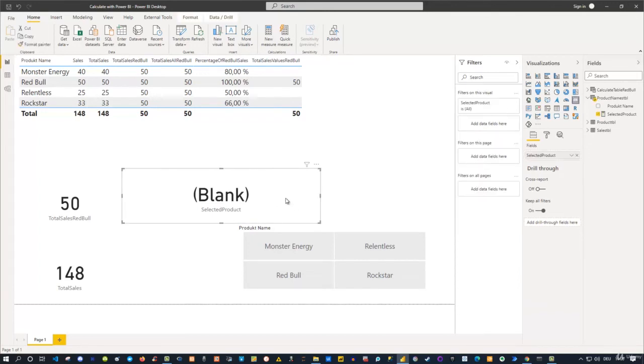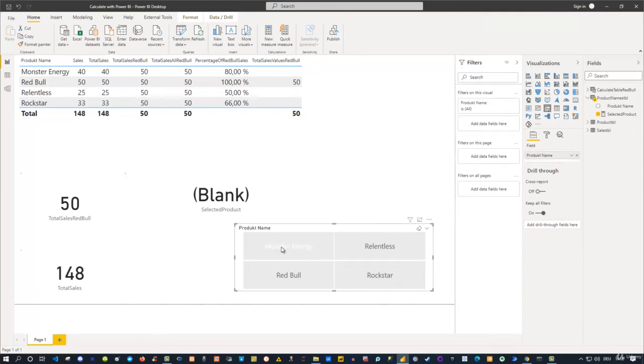Now why is that? Because we haven't made any selection, right? So if you tick as an example Monster Energy here, you'll see that now we see Monster Energy. If I tick Red Bull, I would get Red Bull, and so on. So now this SELECTEDVALUE function actually returns the specific value which is selected by the product name. And remember, it only returns a value if there's only one product selected. So if you select more than one product, if I hold my control key and click on Monster Energy as well, now I've selected 2 of them, now it returns blank again, because it only returns a value if there's one selected.